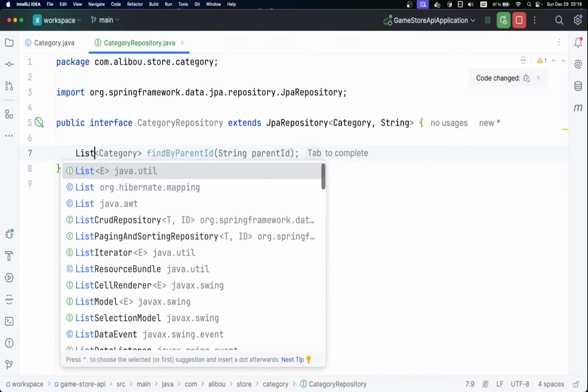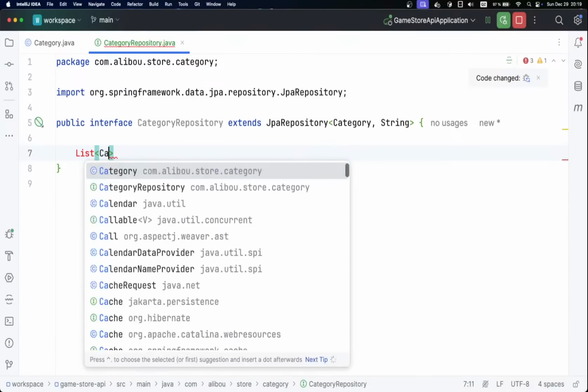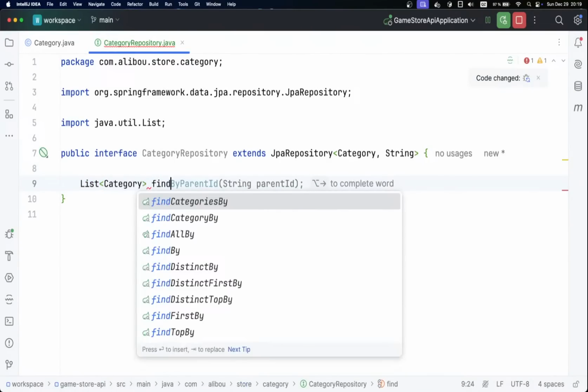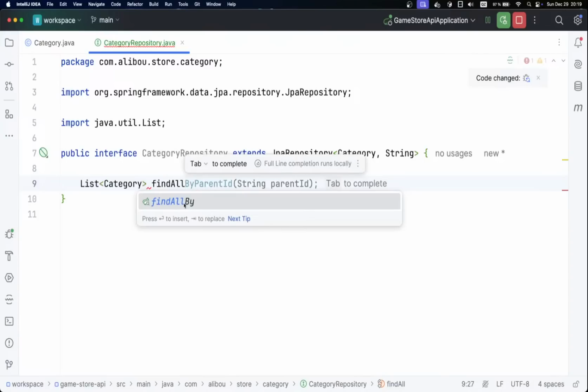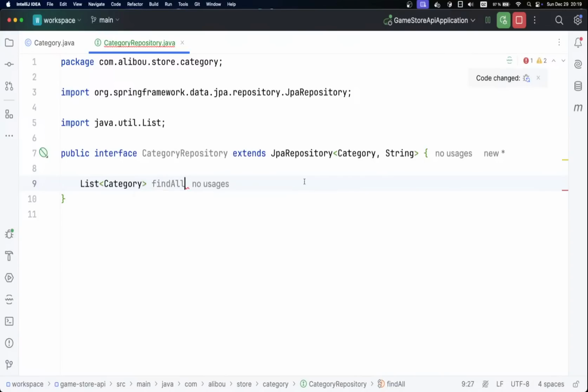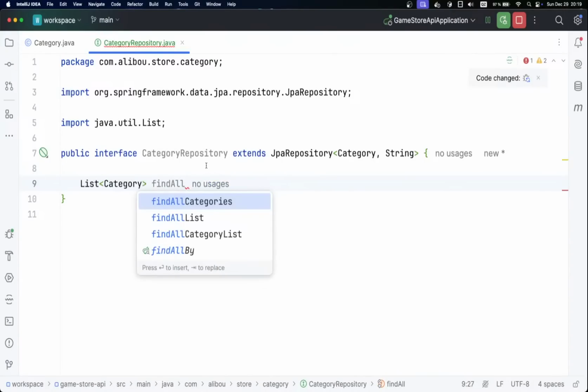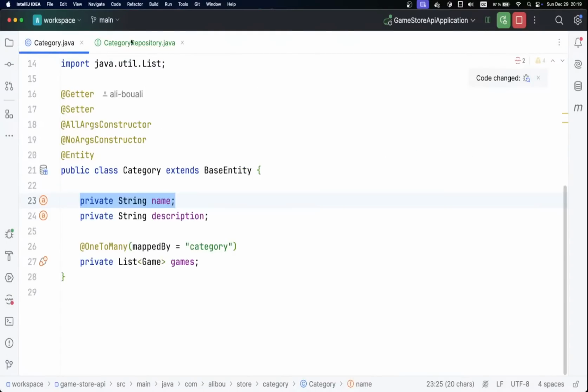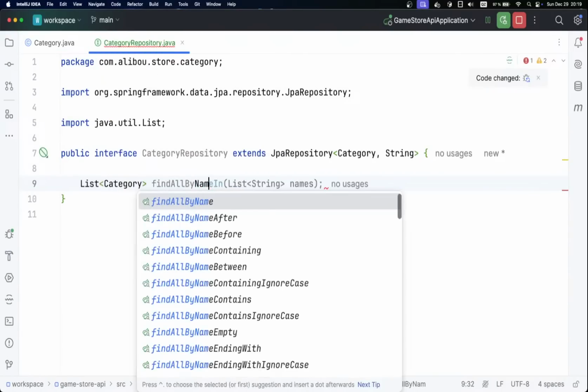Let's say that we want to find a list of Category. Let's import the List from here. When we type findBy or findAllBy, findAllBy means that I want to fetch everything. Let's ignore the autocompletion from IntelliJ, since it might be distracting. So we want to find all, and when I type By, at the first level I can filter by the attribute name. I want to find all the categories by name, so after By I need to type Name.